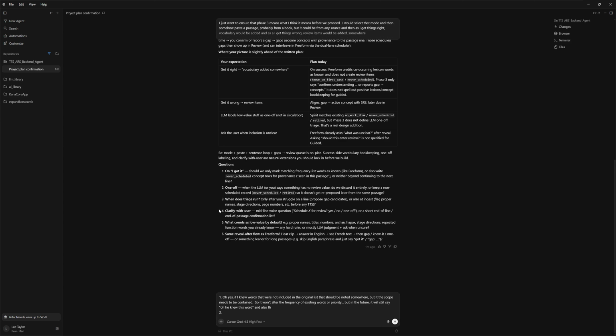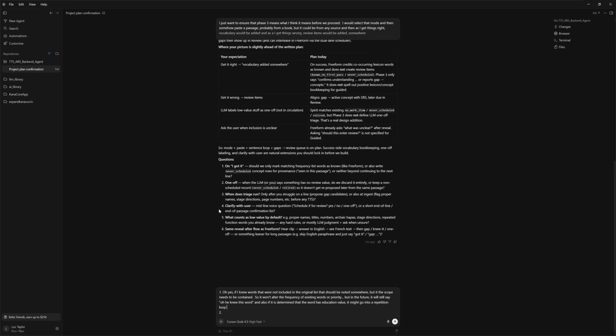And also, if it is determined that the word has educational value, it might go into a repetition loop if it is determined it was not the more common case. Okay.